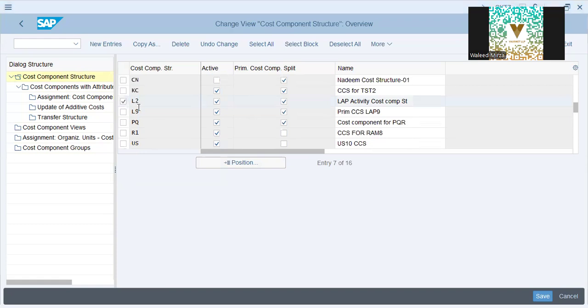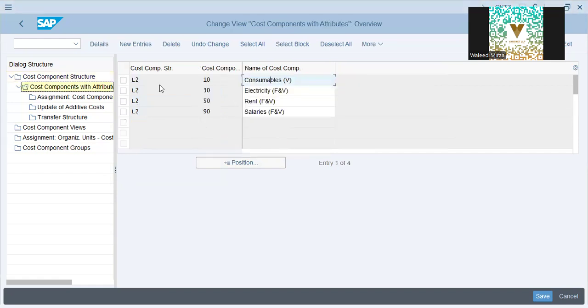L2 attributes. Okay. Over here, what do we have? Consumables, electricity, rent, and salaries. Now, we have variables, fixed and variable, fixed and variable, fixed and variable.